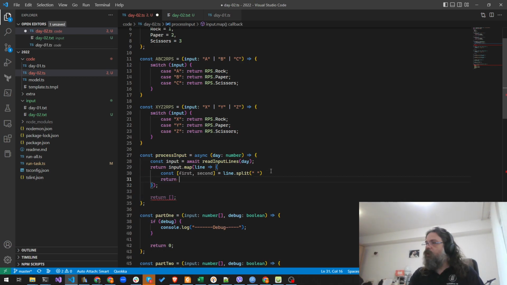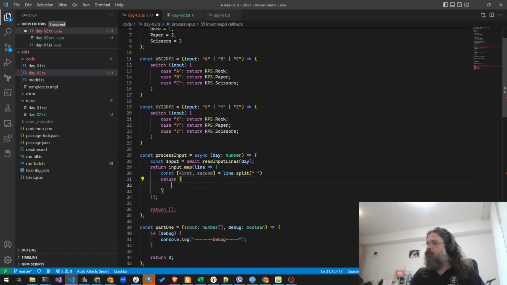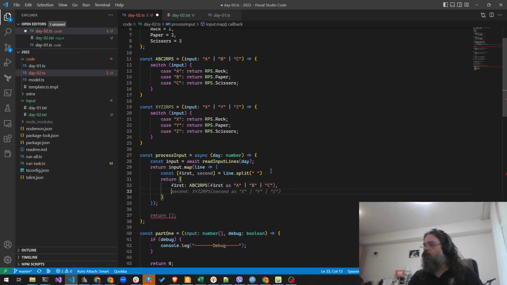So for that, we will need to return basically an object where we have a first and a second. And the second will be that thing.